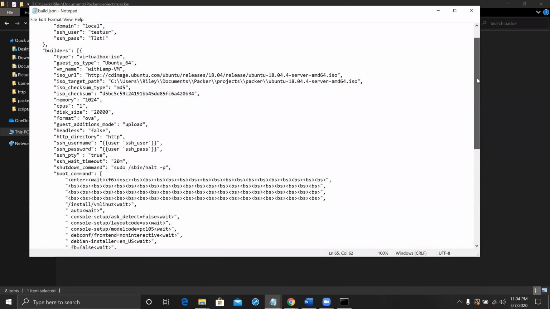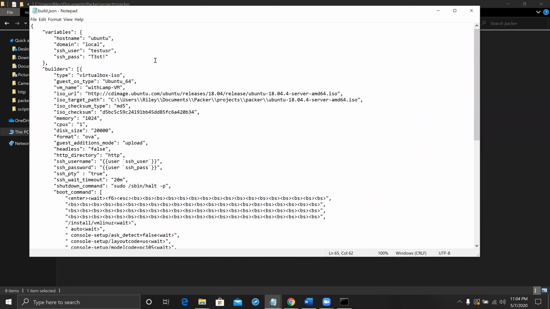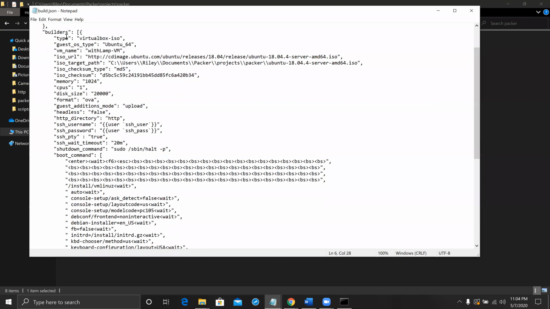A lot of this I found online. It's just a template that I've altered. So let me quickly explain what it is. Variables are just general variables you can have throughout the whole file. The only things I put in here are username and password for connecting to the machine, and then what the host name is, and what the domain is going to be. This is just going to help me connect to it.